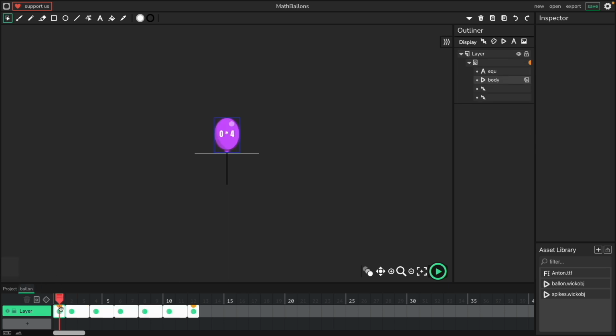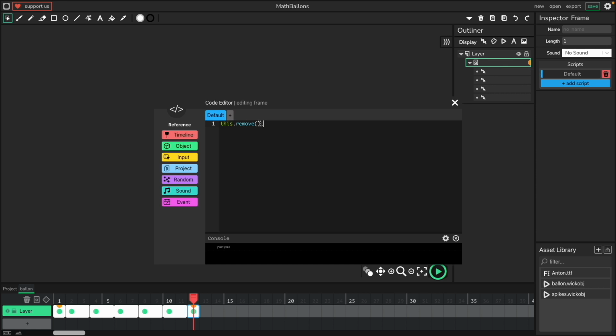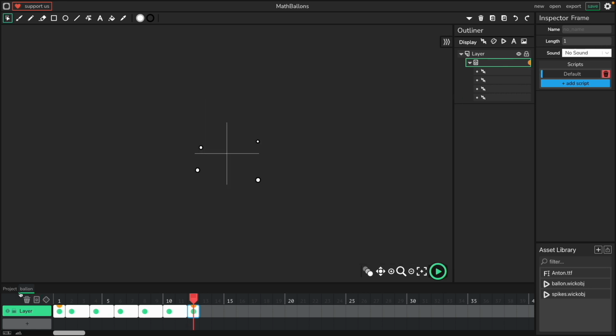Then after the first frame of balloon, we will be exploding the balloon. So we have an animation here like exploding into colors, and then in the last frame it just disappears. If we inspect this frame, we should have a script saying this dot remove, and then the balloon will disappear.